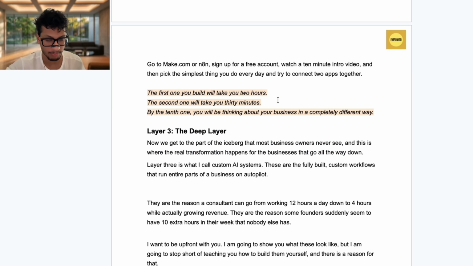Go to make.com or n8n. I would recommend n8n if you are a little aware of AI. I would recommend make.com if you are a super beginner. Sign up for a free account. Both of them provide that. Watch a 10-minute intro video and then pick the simplest thing you do every day and try to connect two apps together. The first one you build will take you 2 hours. The second one will take you 30 minutes. By the 10th one, you will be thinking about your business in a completely different way.